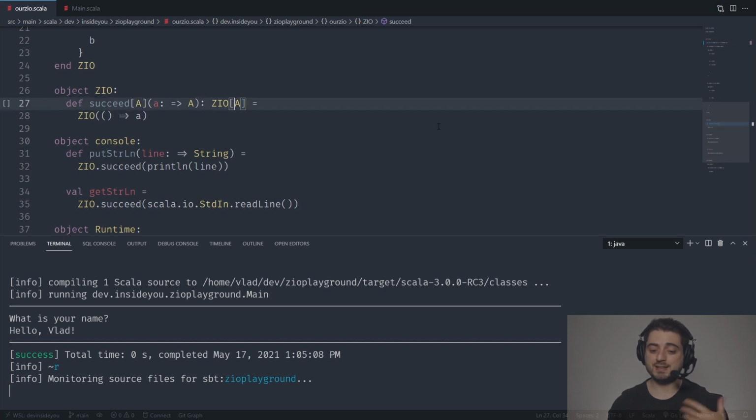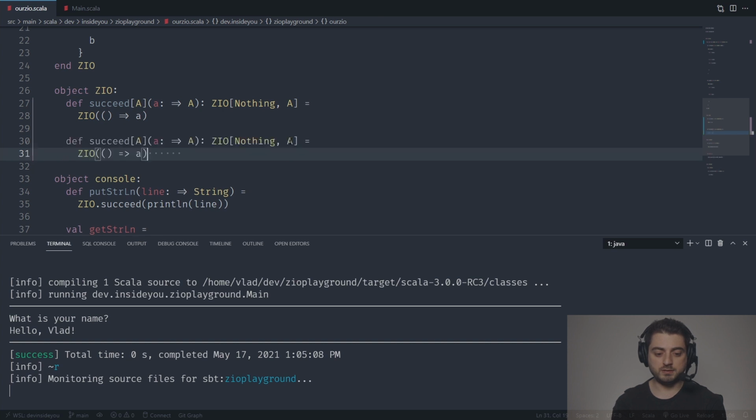Now, ZIO always has 2 parameters, and this particular one is never going to fail, and therefore we're going to use Nothing over here. Nothing is a type that doesn't contain any values, and if you cannot produce a value of type Nothing, then you cannot produce a value of ZIO of Nothing. So it's going to be Nothing over here, and we're also going to have fail.